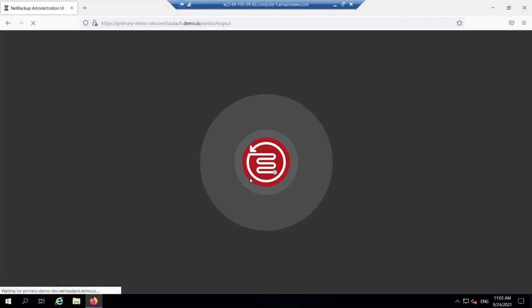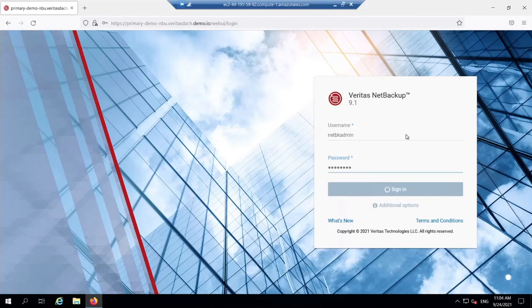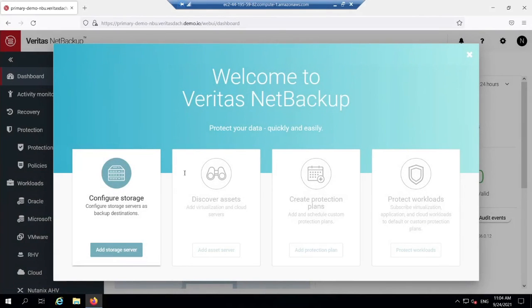And we can see here the lovely little animation letting us know that we are successfully logging into the web UI. So the username is the username we just set up, netbackupadmin. The password is the password we just set in PuTTY. I'm going to save that because it saves time. And we can see here that we are in. So we are greeted by this nice little page where we can configure storage, discover assets, blah, blah, blah. I'm not going to do any of that now.